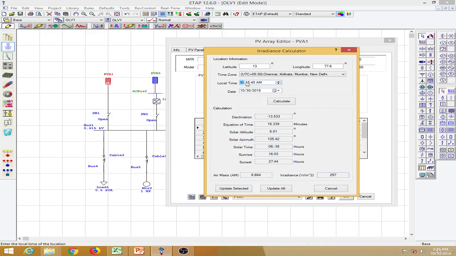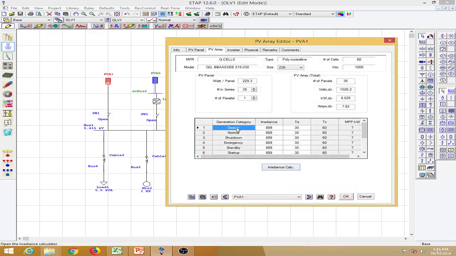So let me provide the noon time over here. We will have to put this in AM. So we get this irradiance of 889. So I will update all these values over here, and you will get these values over here.